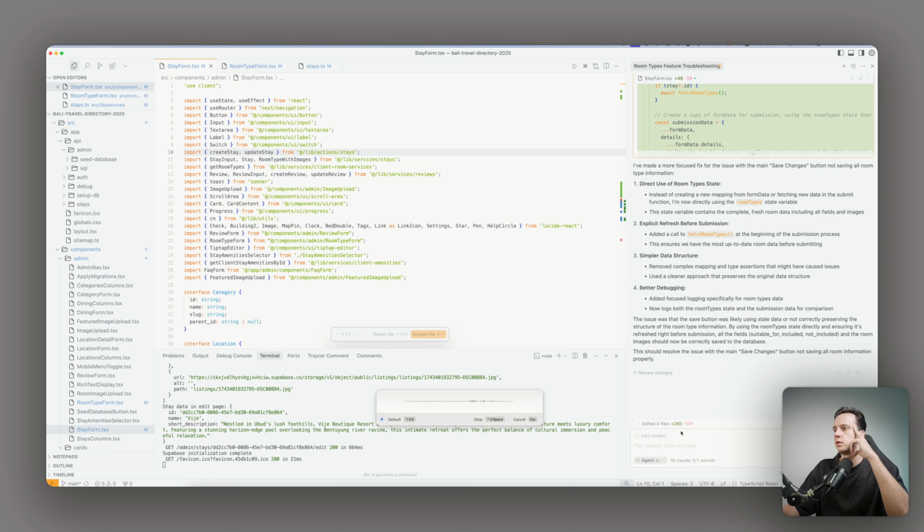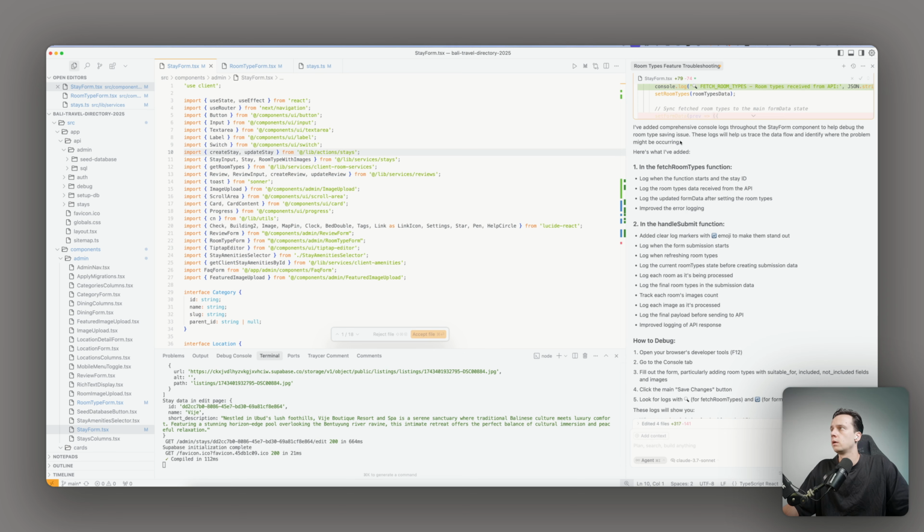Maybe just add a console log, what happens if we press the stays form, and also how the data is loaded. I think there's also some console log already, but I think it's part of the main form, so the stay form, not room type form. So if you can please check this and add a console log, and then we can debug it, because still it's not working. Okay, log when the function starts and say ID, room types.